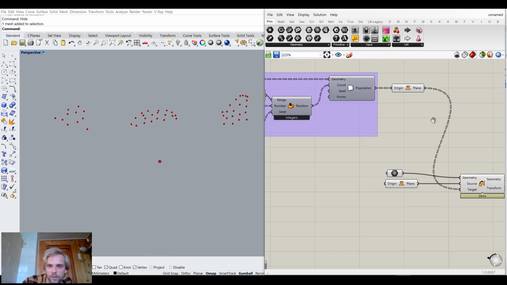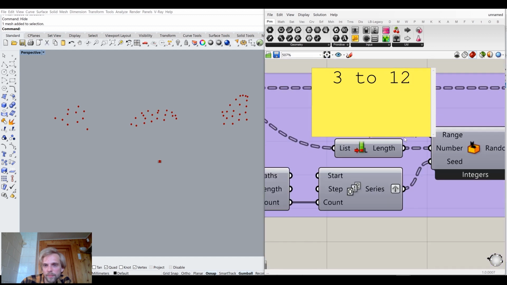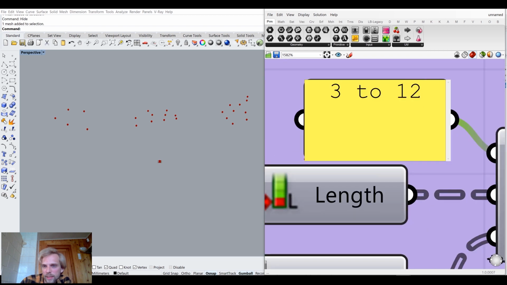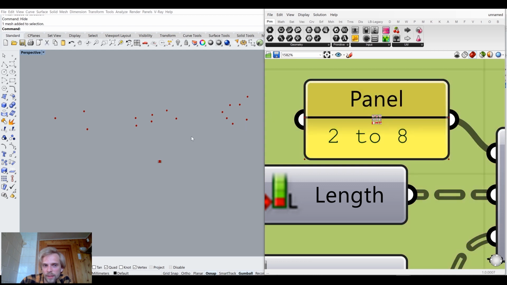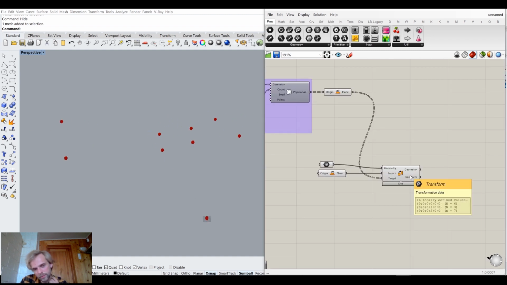So the distribution of mushrooms is too much. So here I'll just change it. Let's say somewhere between 3 and 12. Even less, 3 and 8. Or 2 and 8. There we go. Just a few mushrooms. Don't need to have a lot of them. Okay, and so scale and rotation.